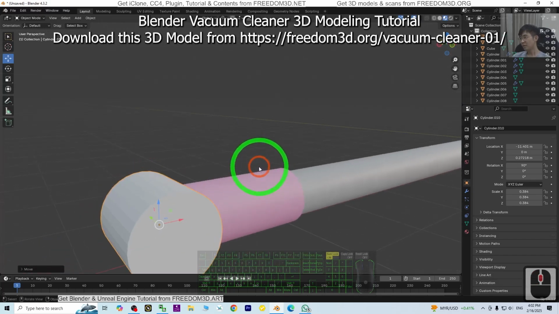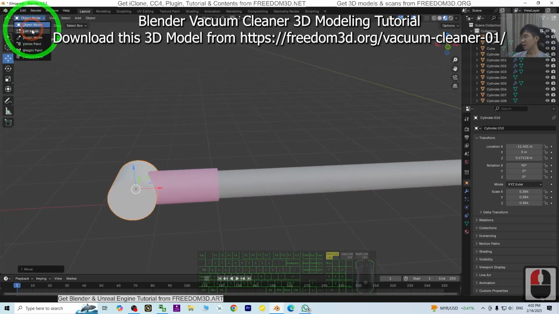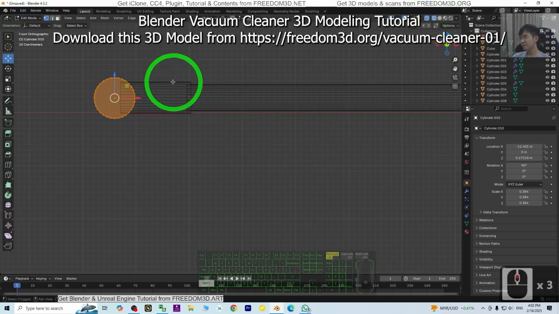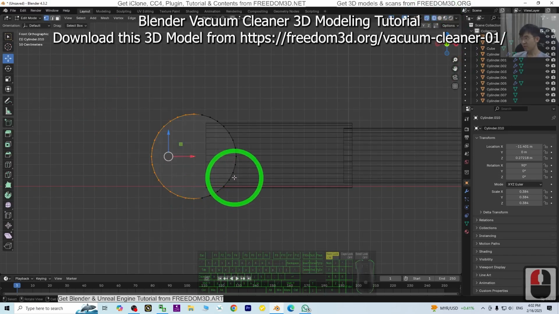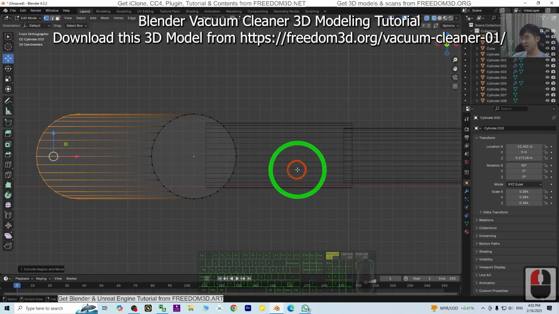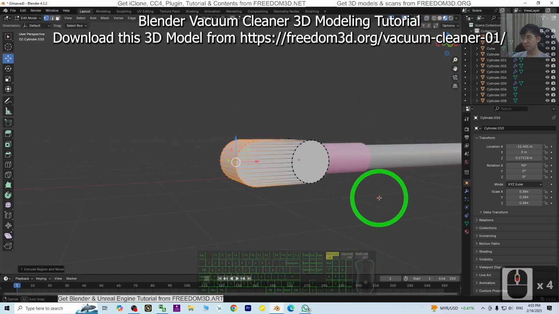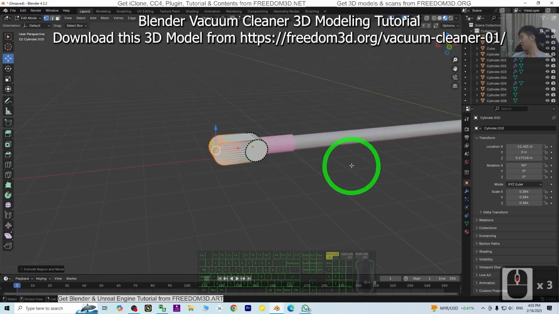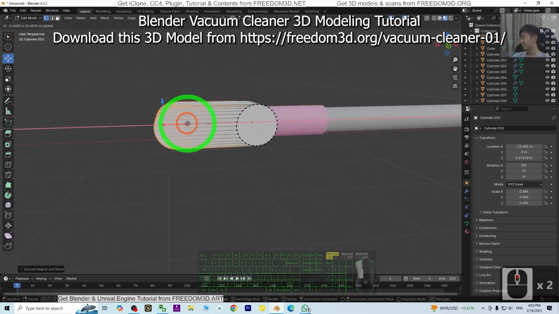So here we have to extend this. Go to the edit mode, then wireframe. This part, just press E to extrude to that side. Then back to here. Then just have a look. You can see you already extrude to the front. Should be somewhere here.